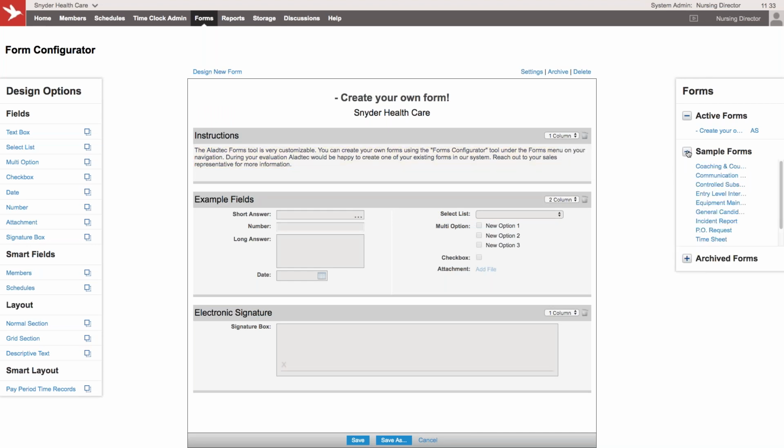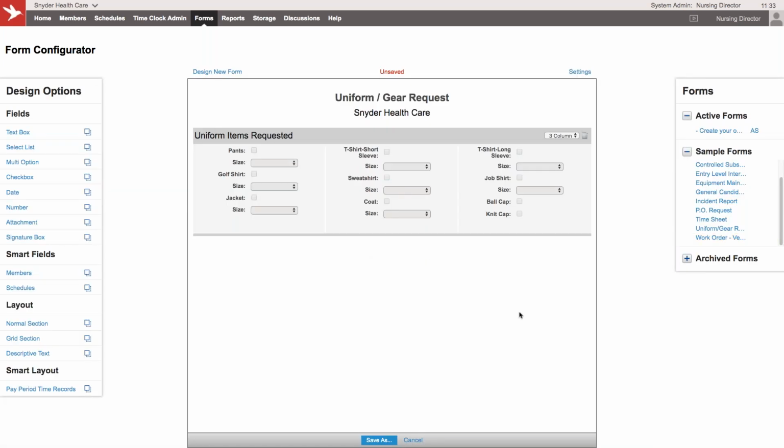And you as an admin can design those forms from scratch, or you can take a look at some of our sample forms over here as example templates, if you will, such as timesheets and PO requests. Here's a uniform gear request. Very simple: I need to order a jacket. You can have people fill out what size they are and submit. Away they go.